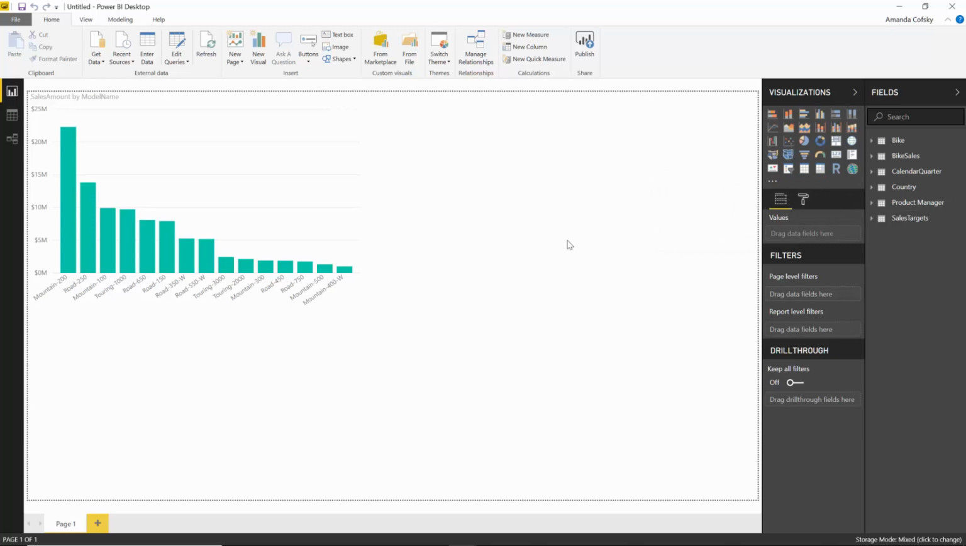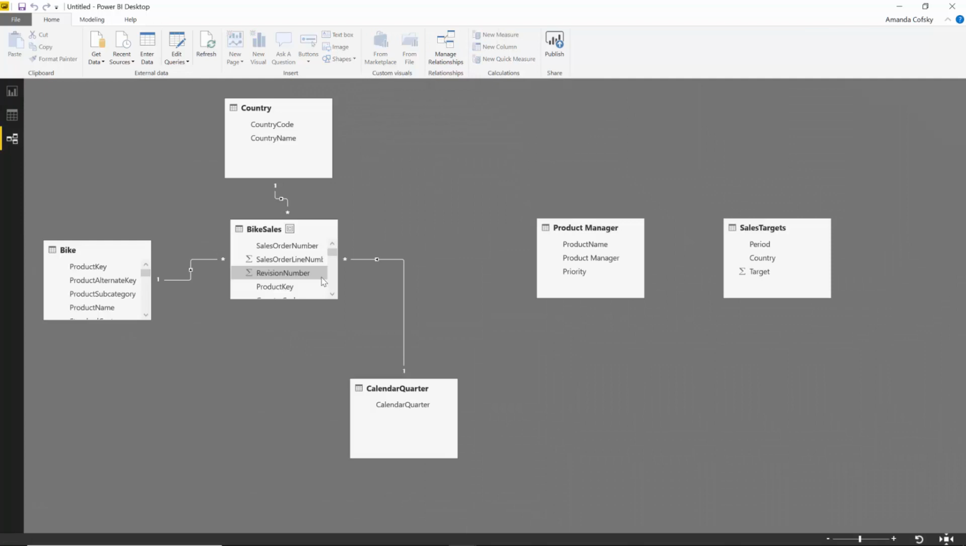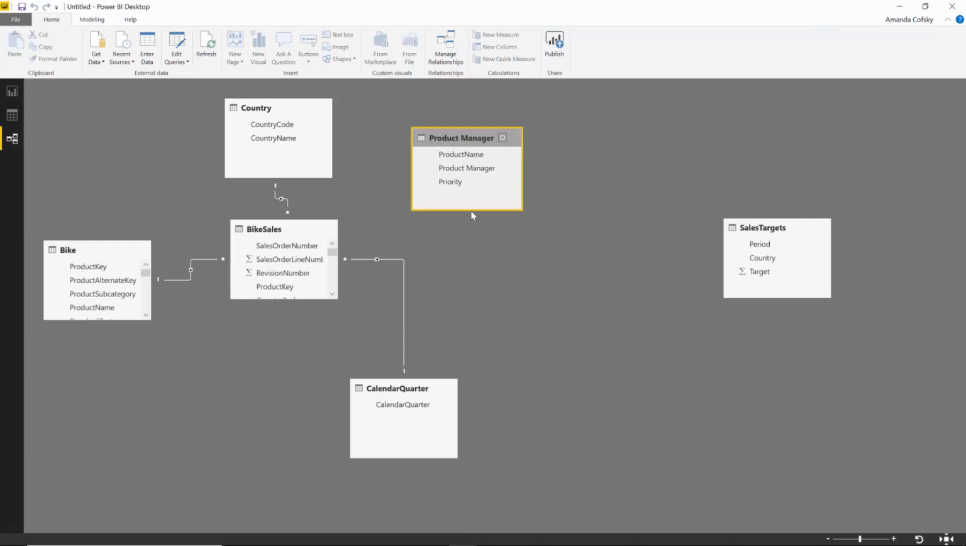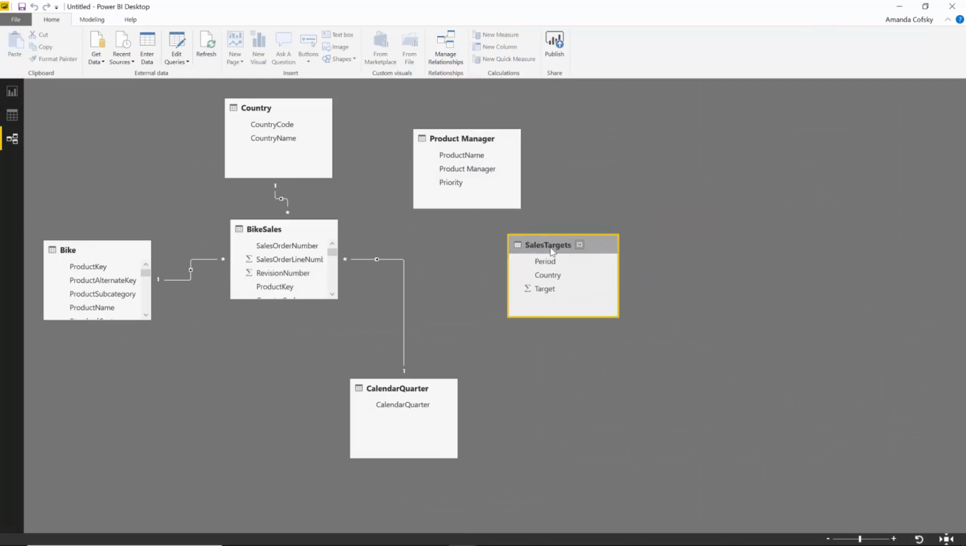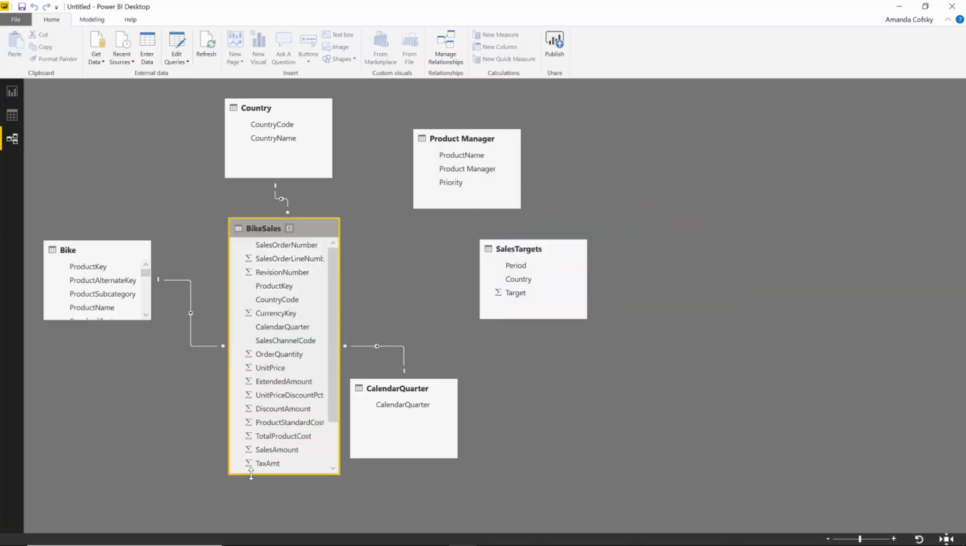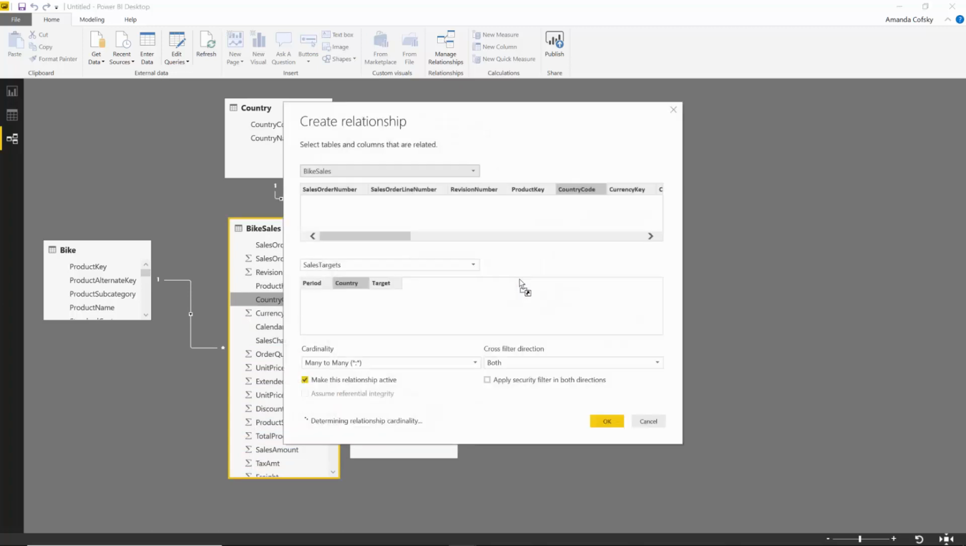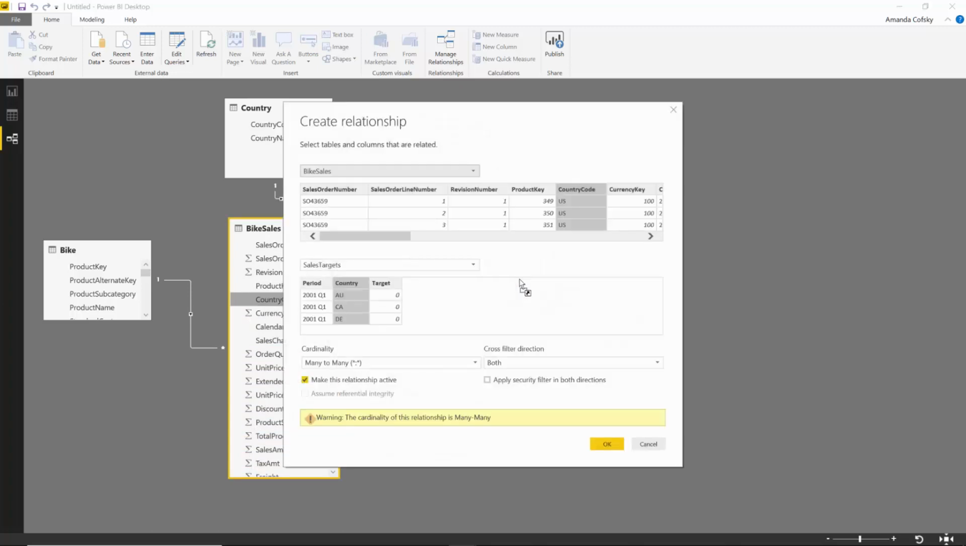And not only can I import all those different tables together, I can also create relationships between them. So if I go into my relationship view, I can start creating connections. I can connect my country code to my country from my sales table. And something important to know at this step is that whenever you're creating relationships using composite models, the cardinality is always going to be many to many. It's always going to be that way.